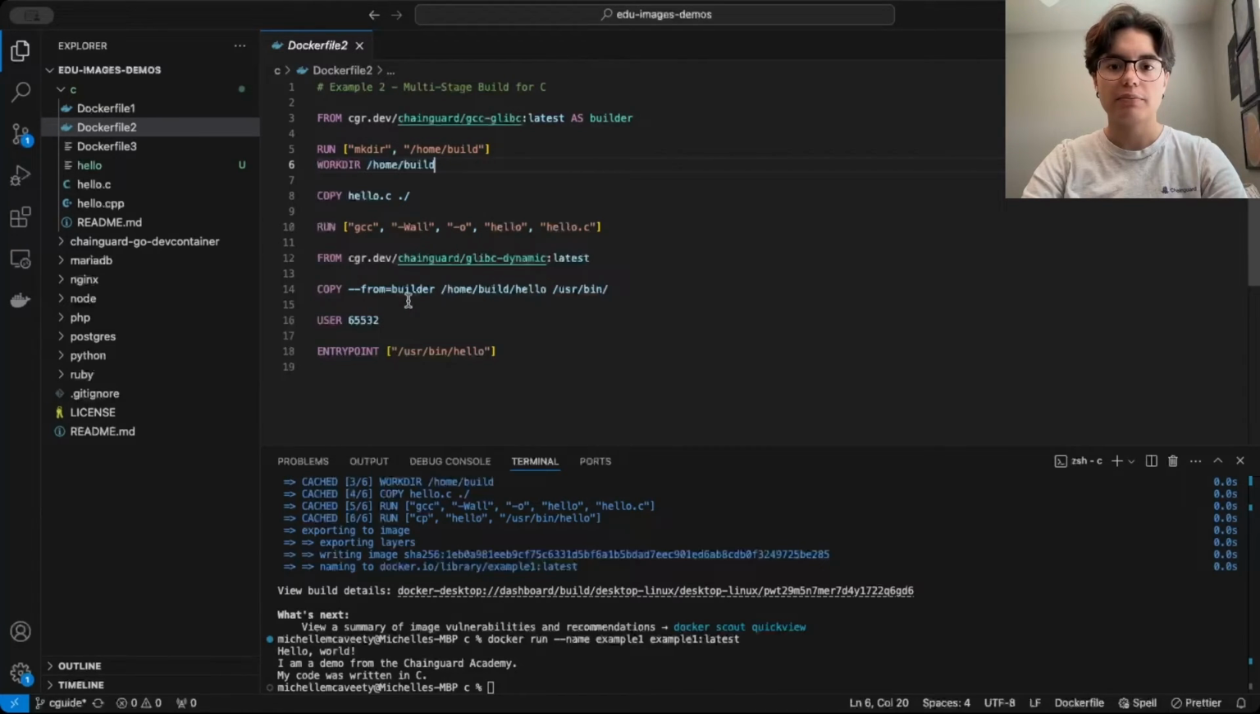which has fewer packages than GCC-glibc, which is better for running our final binary because we're no longer going to need packages like GCC when we're ready to run our program. So by moving to this more minimal container image, we're further reducing our attack surface there. The rest of the steps are similar. Copying that binary into the path where we want to execute it, setting that user to a non-root user, and then executing that binary when we're ready to run the image.